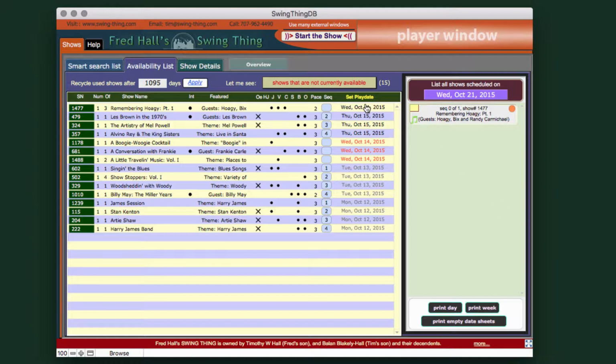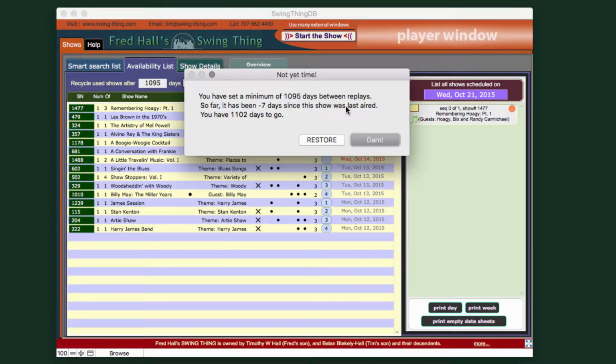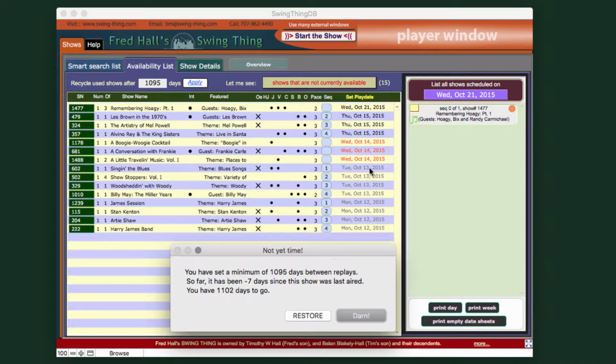So let's pick this one here for the 21st. When I click on that, normally when you click here it's because you want to set a play date. You can do it from here or from other locations, like the little box I showed you. But if the show's been scheduled, you can restore it, meaning that you basically take it out of the schedule. That's really what that means. Otherwise, just click on the word darn and it won't change anything.